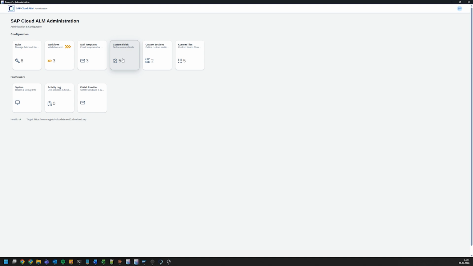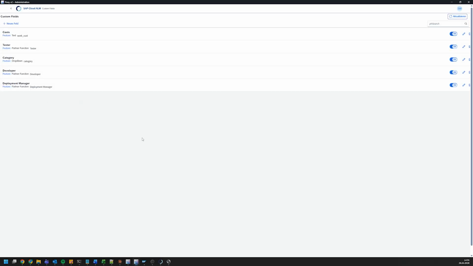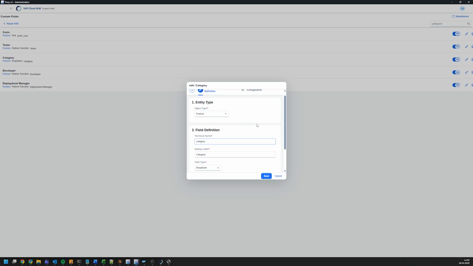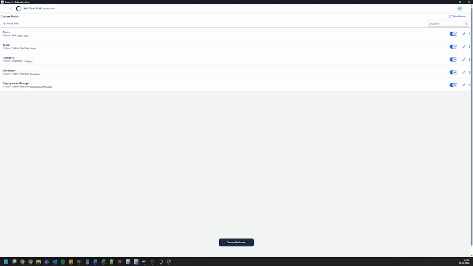Our next tile, custom fields. A Cloud ALM feature comes with fixed fields out of the box: title, status, release, responsible, a few more. Pony lets you add your own. You see 5 here: costs, tester, category, developer, deployment manager. Creating one is trivial, and it's absolutely no code. You see the easy field definition, in our case, for the feature. After save, from now on, the field appears in the ticket.